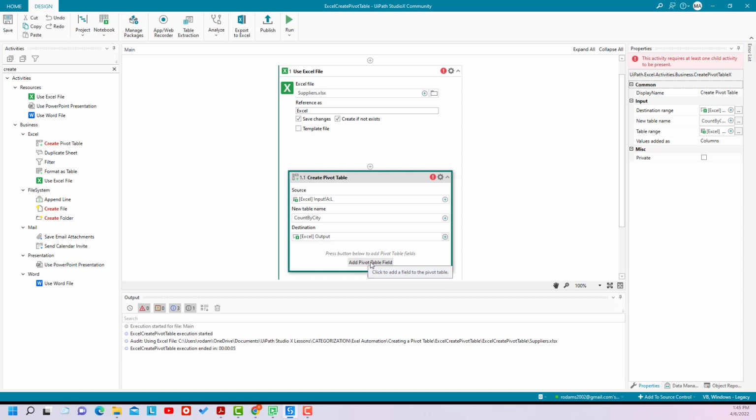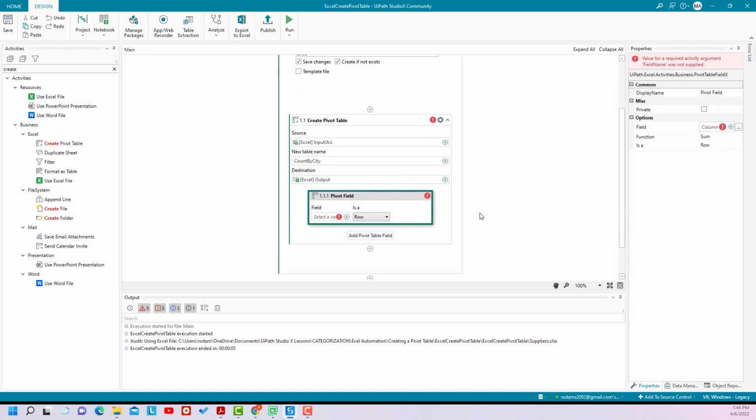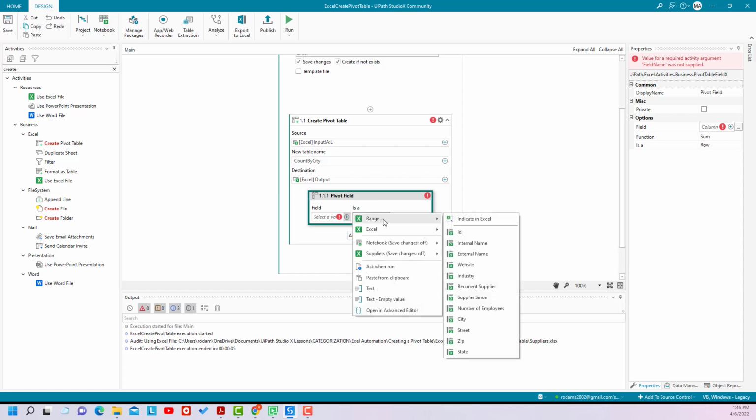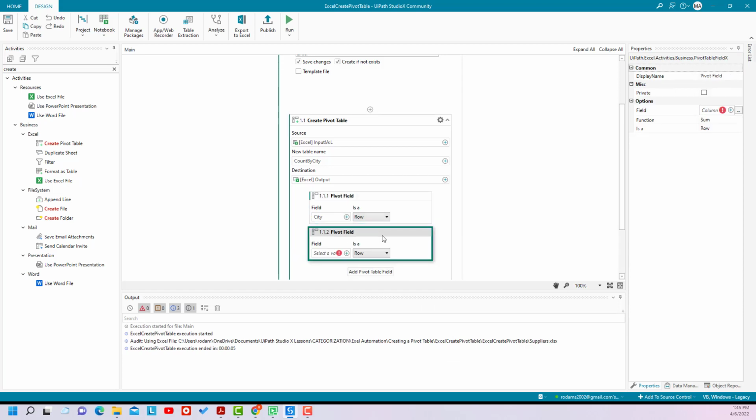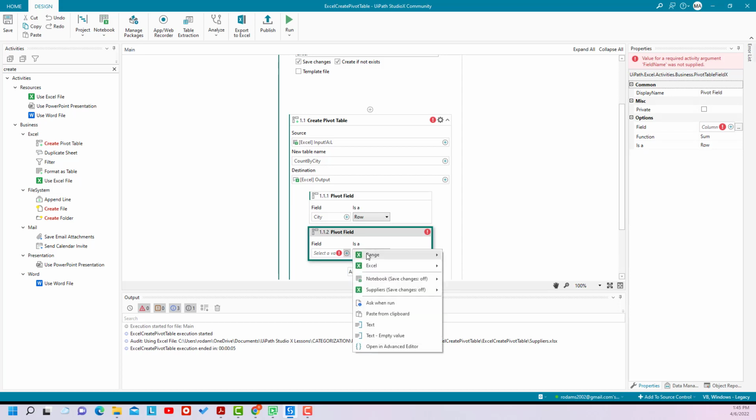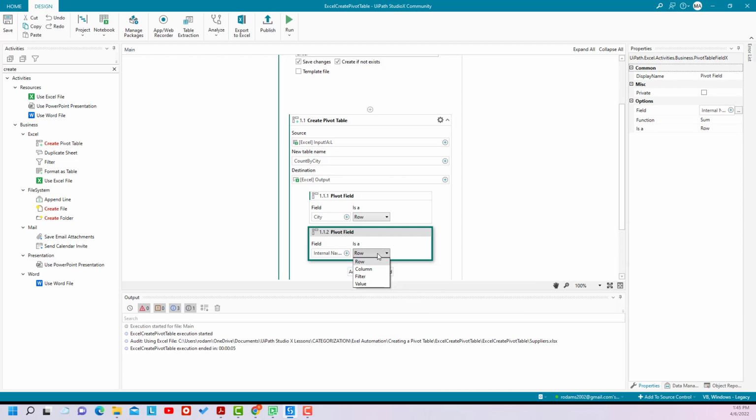To add a pivot field, we click on add, and then we want to select our field. The first field we want to select is city. So we select city, and the city are our rows, and then we want to add another field. You remember we selected the internal names. So we have the internal names, and with the internal names we had them as values, and we counted them. So we count them each.